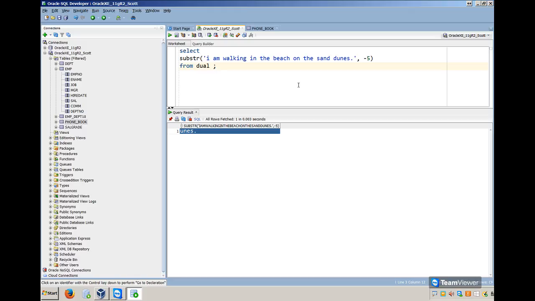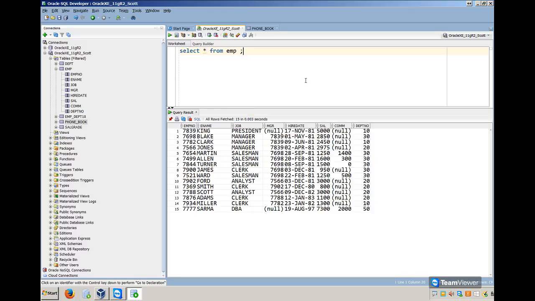Earlier I showed you lpad, rpad, ltrim, rtrim, all that stuff. What I want to show you is a very interesting thing you can do. Let's say you look at select star from the EMP table, and you want to know the employee name and salary. This is how the output looks.